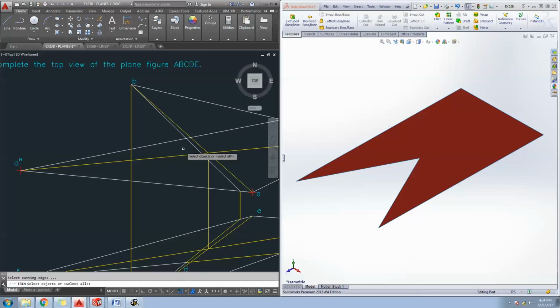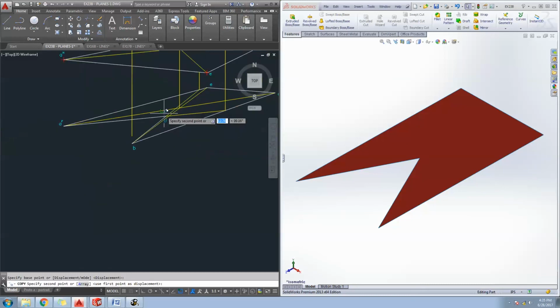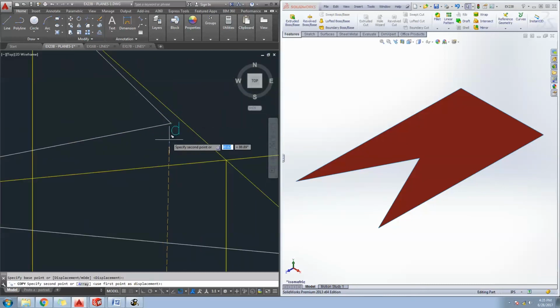So, open up the trim command. This guy. This guy. One more time. Trim. Trim. Nice. And we'll pick up point D. Copy it to the new view.